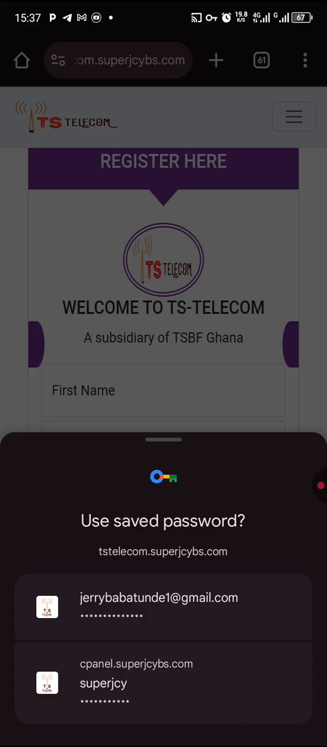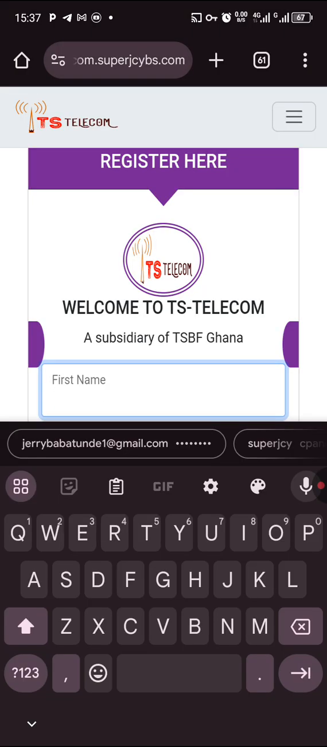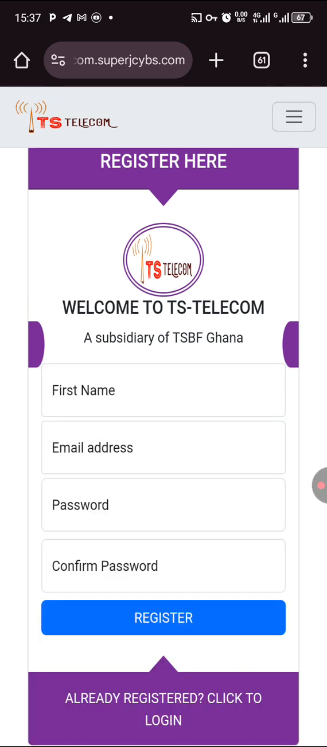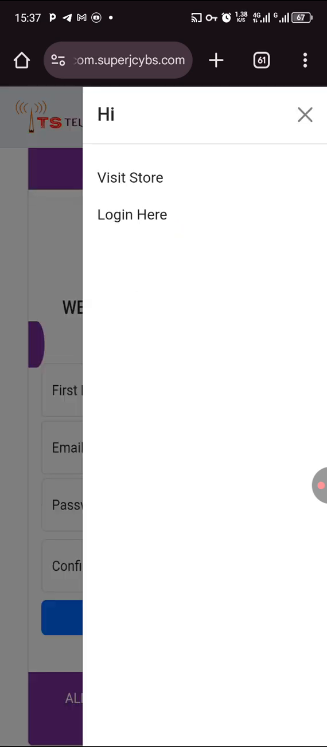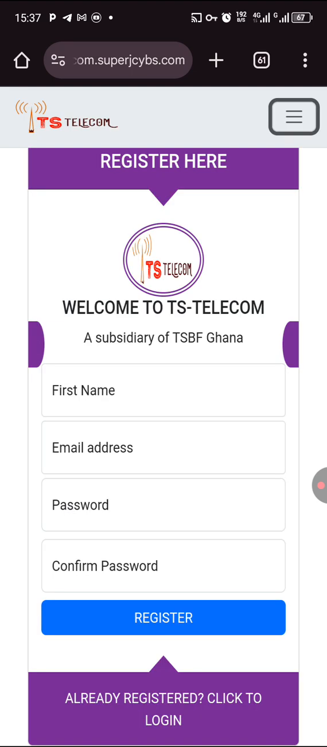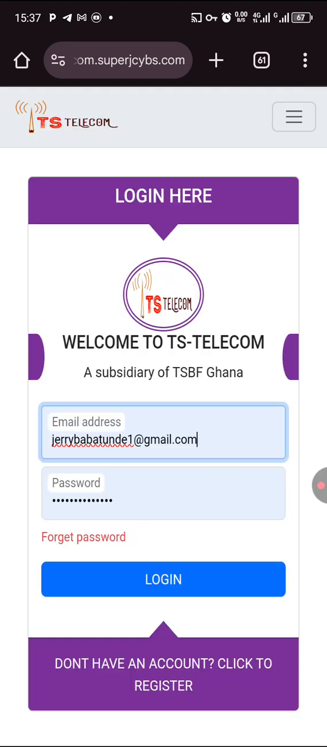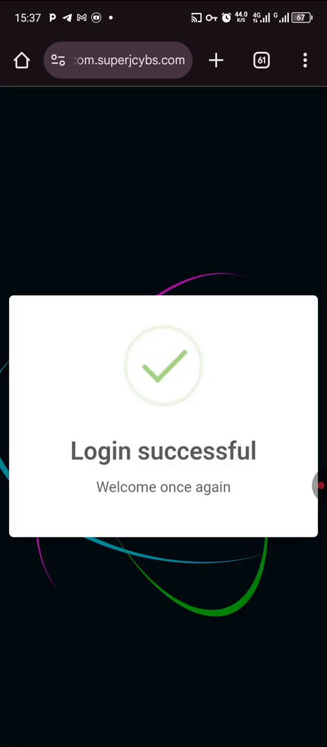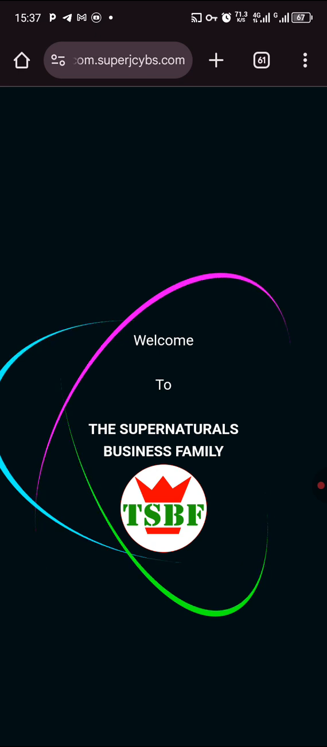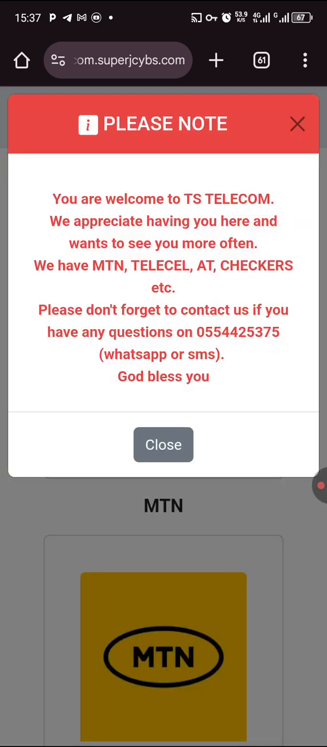In the registration, you put in your details, your first name, your last name, your password, and confirm password to register. Once you are done with this registration, you will automatically be logged in. If I switch to the login page because I already have an account, I log in with my details, and once the details are confirmed, it says login successful. So now you are able to register and then log in.